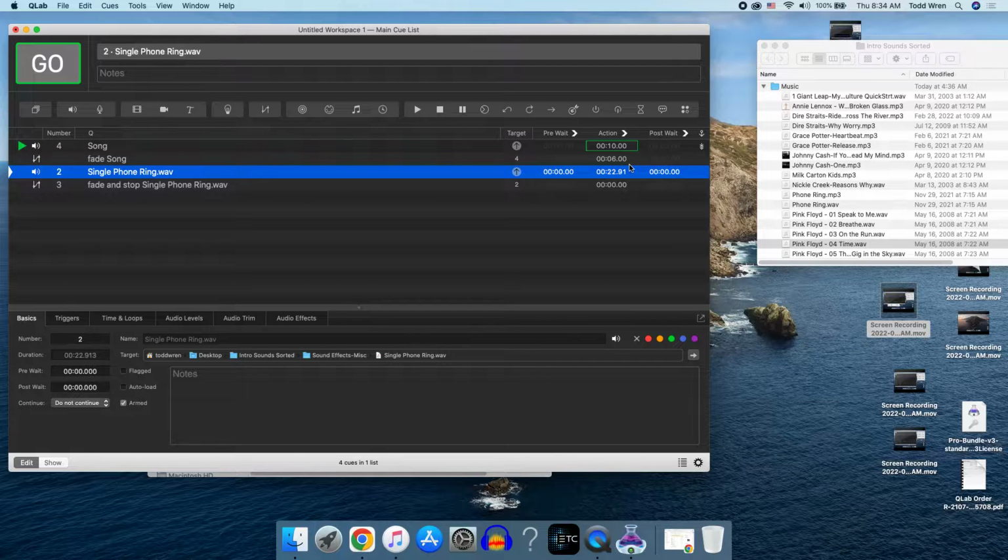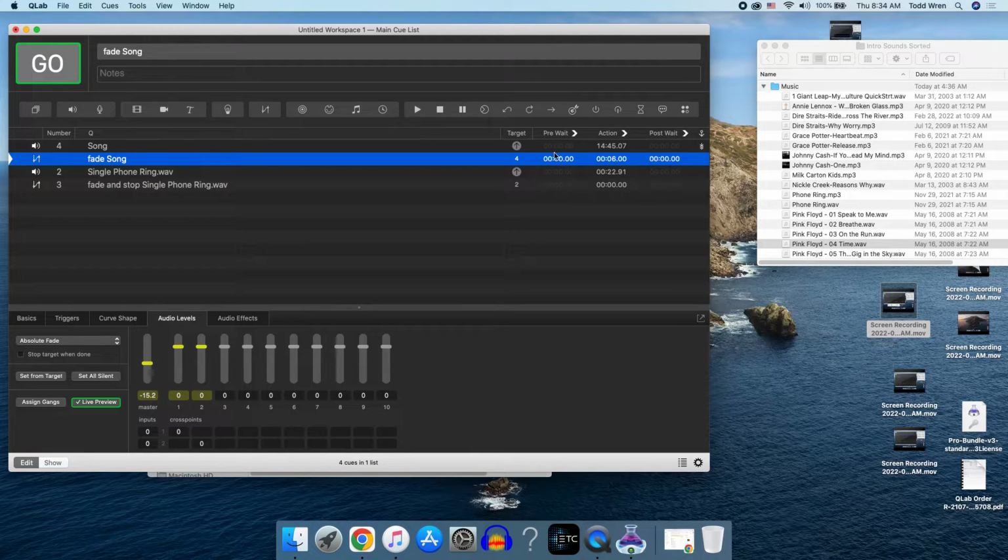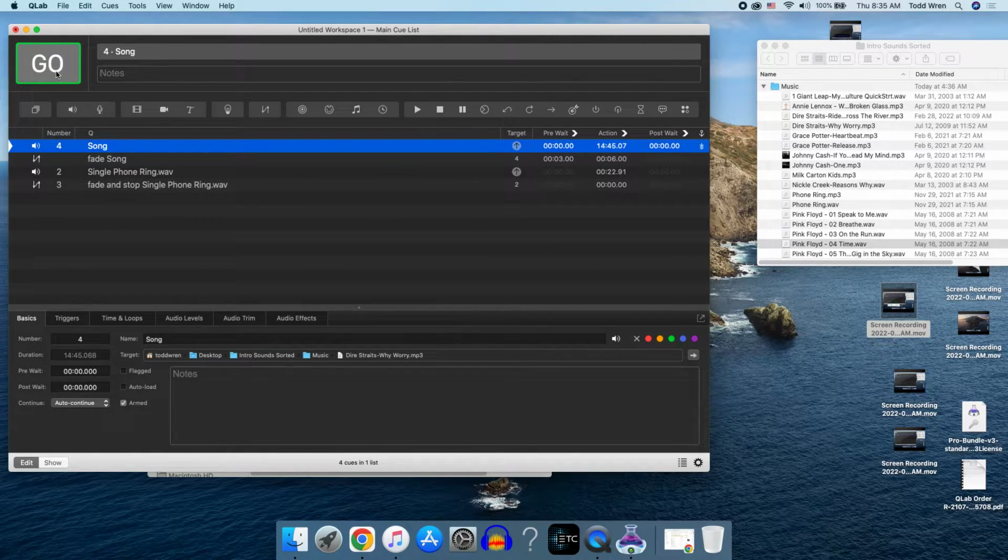Now, that's great. But maybe I don't want them to follow on at the exact same time. I would like it to delay a little bit. So to do that, I'm going to select this, and I'm going to change the pre-wait time, which is how long it's going to wait before it executes. So I'm just going to double click that, and I'm going to say, I don't know, how about 3, enter. So now this will wait 3 seconds before triggering the fade.